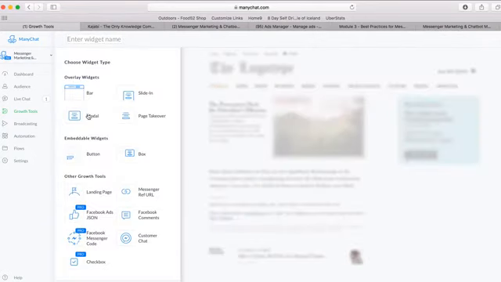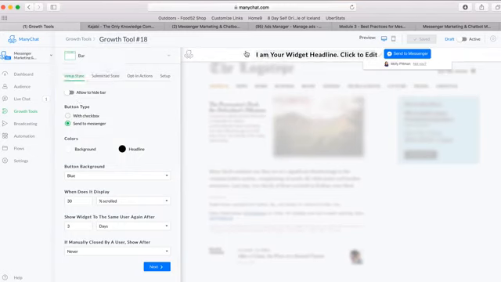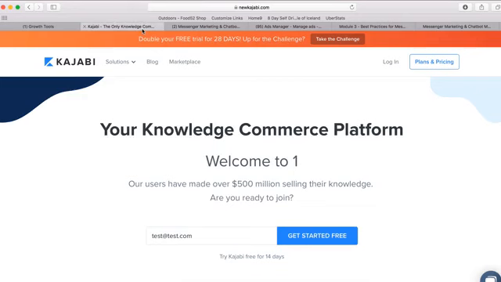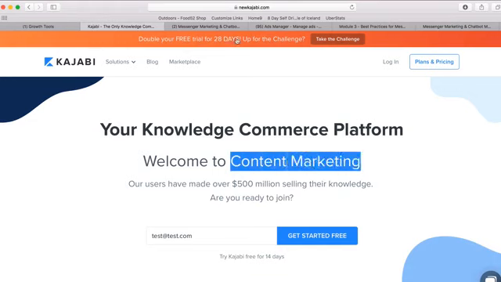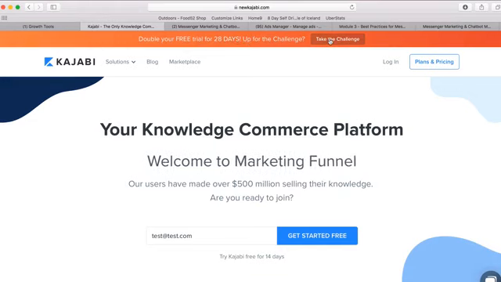Now, the overlay and embeddable widgets can be found in these two sections. So you see that we have lots of options here. So we'll click this opt-in bar to start. So just to give you some context, here's Kajabi's website, right? They have an opt-in bar up here on their homepage. Double your free trial for 28 days. Up for the challenge, take the challenge.